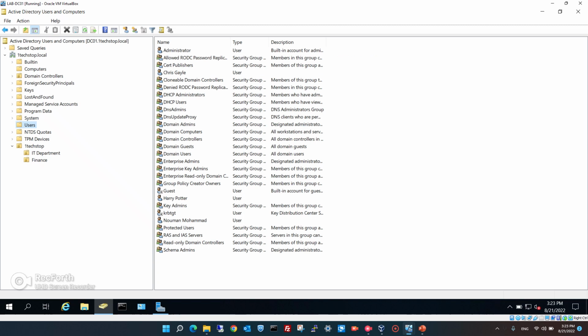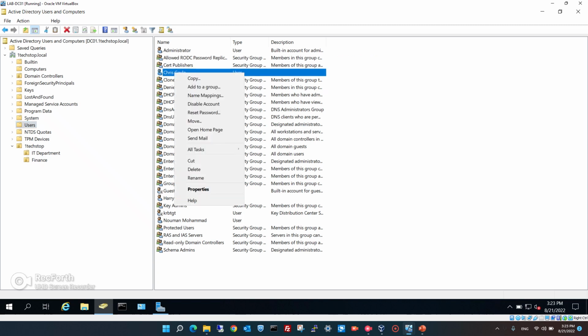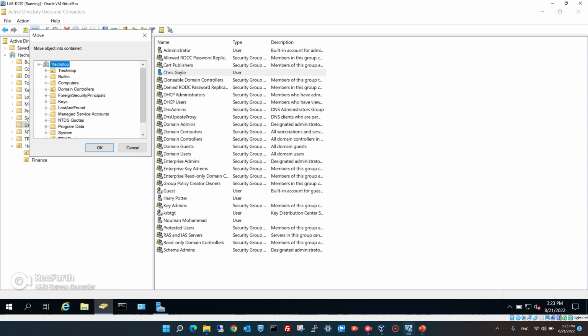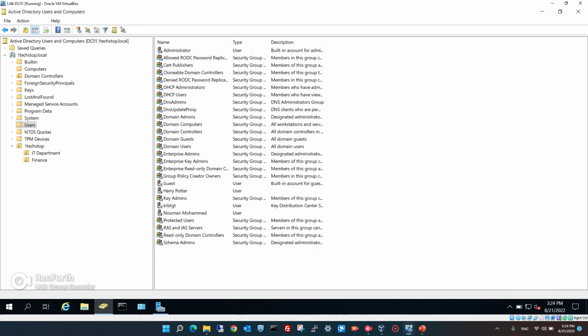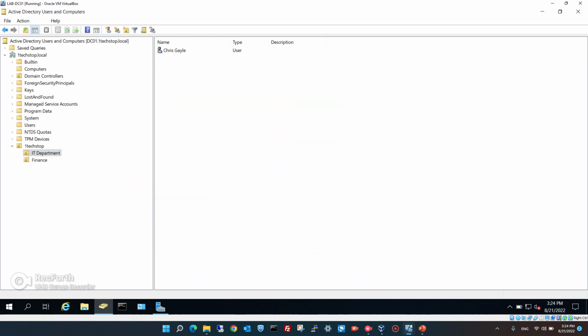Now we have users. If I want to move a user to a particular department, for example, Chris Gale, to the IT department, right click on Chris Gale and click on move, and select your organizational unit. I'll select One Tech Stop and move him to the IT department. Now if you click on IT department, the user will be available here.